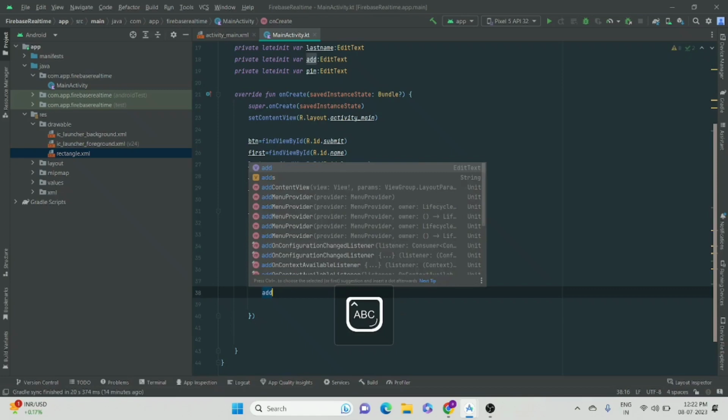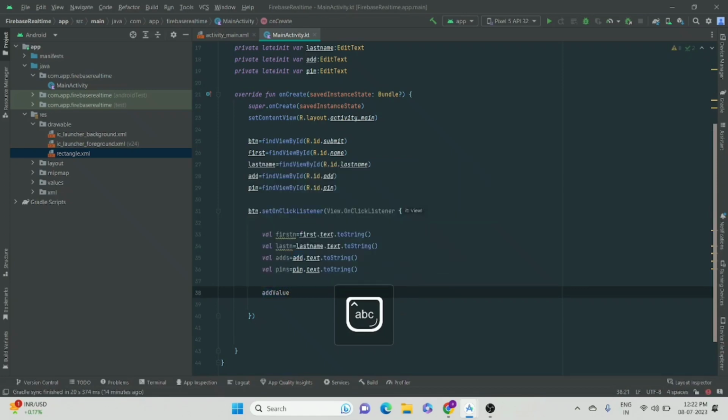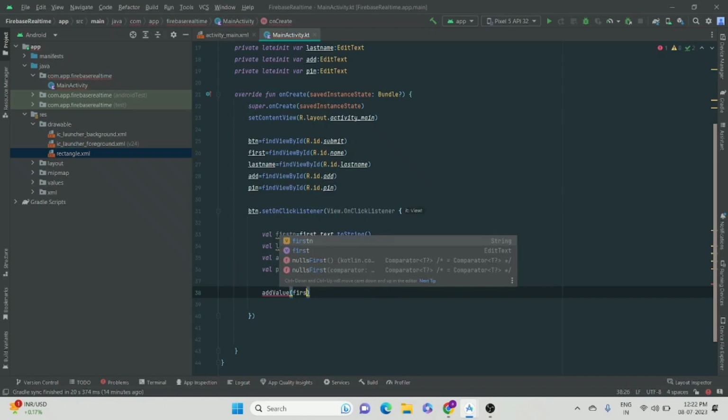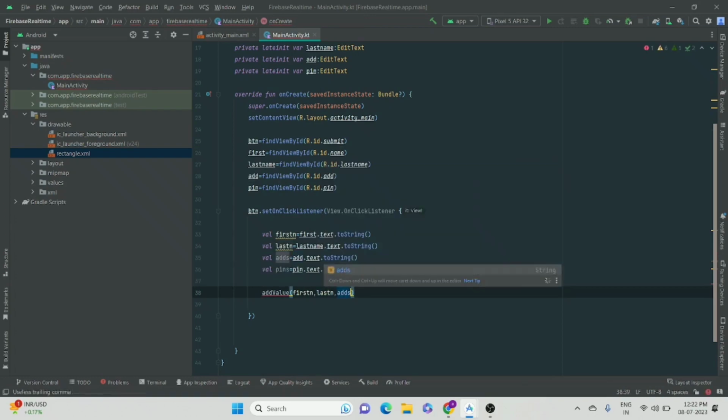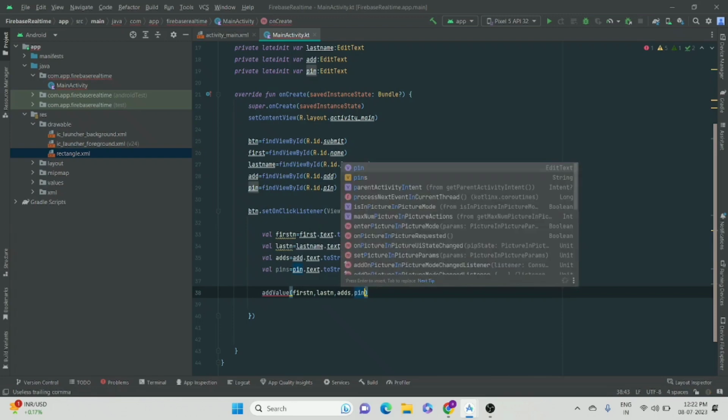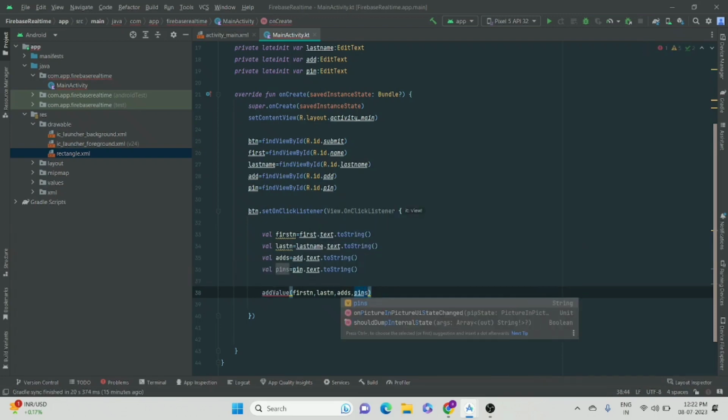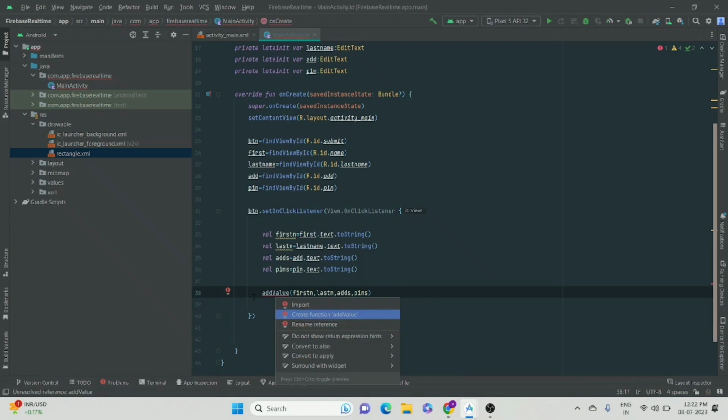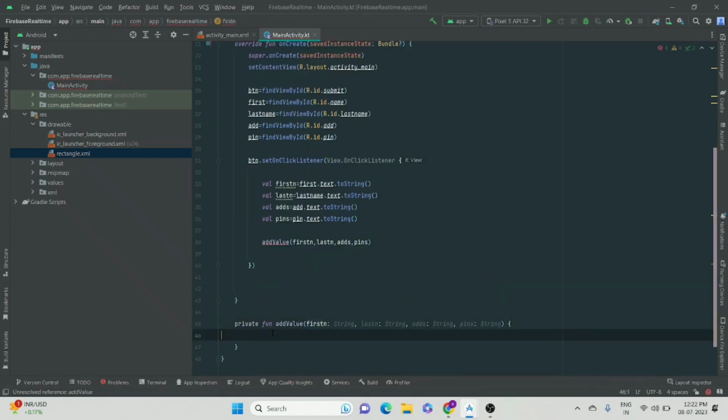So now I have to create a function with the name of addValue, and in this function I want four things, which is firstn, and the second one is lastn, and the third one is adds, and the fourth one is pins. So now let's create a function. Click on it and Alt+Enter, and create a function with the name of addValue. So let's write the code for adding our value to the real time database.